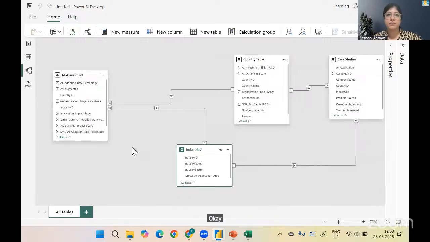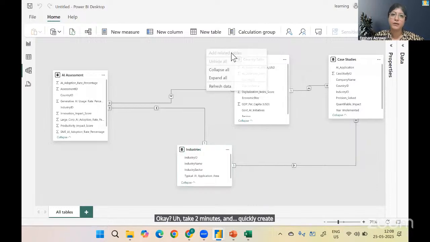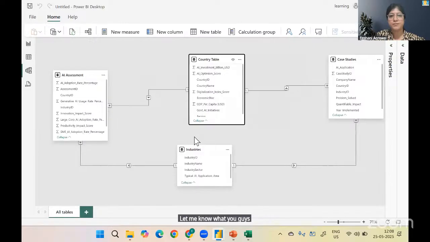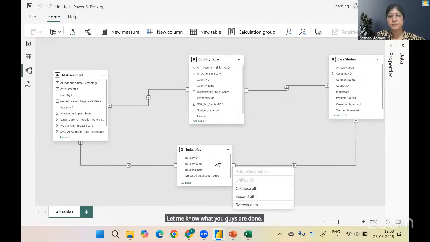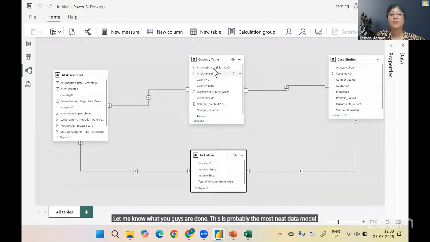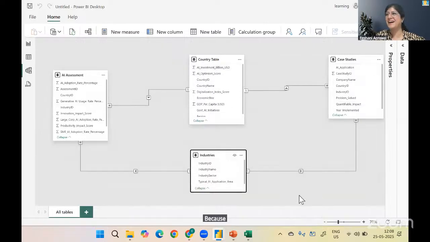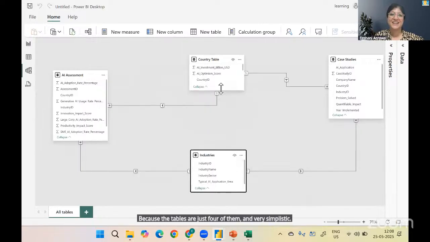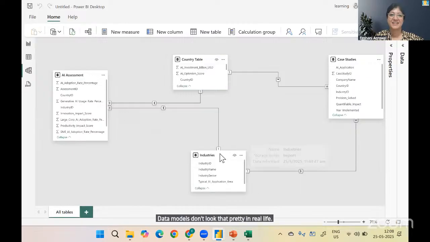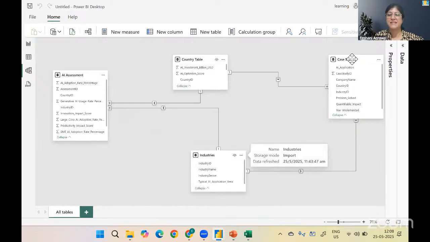Okay, take two minutes and quickly create this data model over here. Let me know once you guys are done. This is probably the most neat data model I've created till now because the tables are just four of them and very simplistic. Data models don't look that pretty in real life. They're pretty messy to look at.